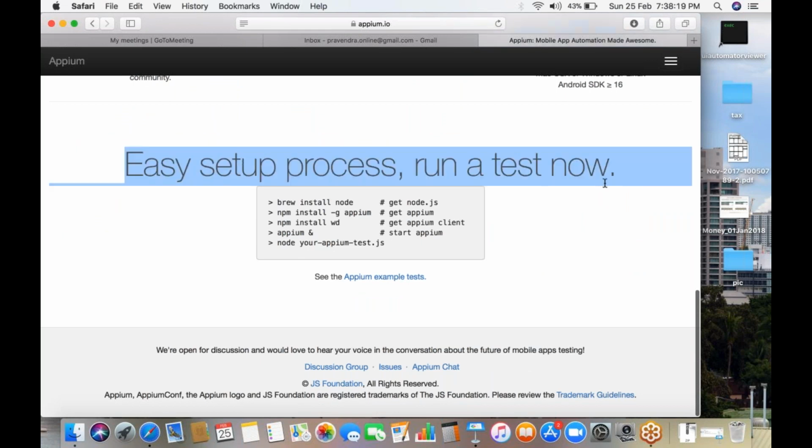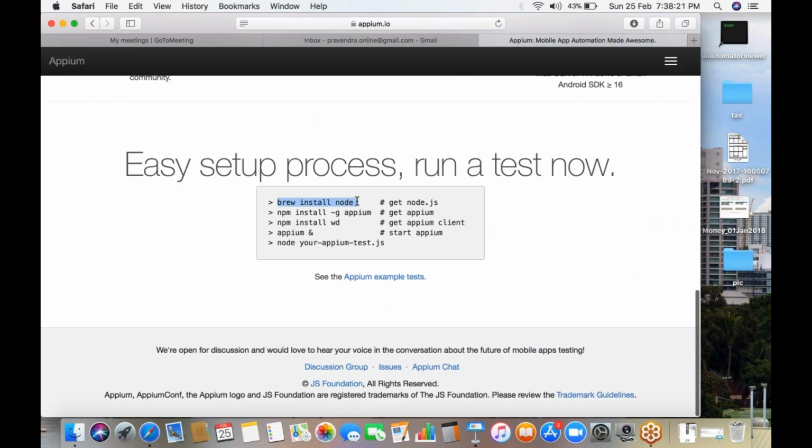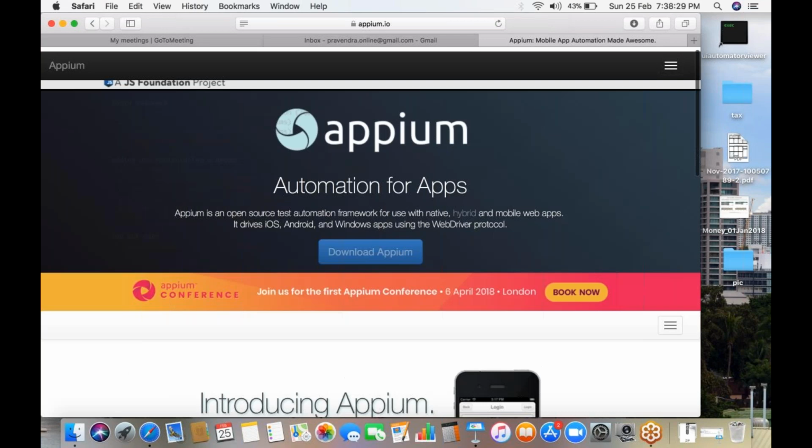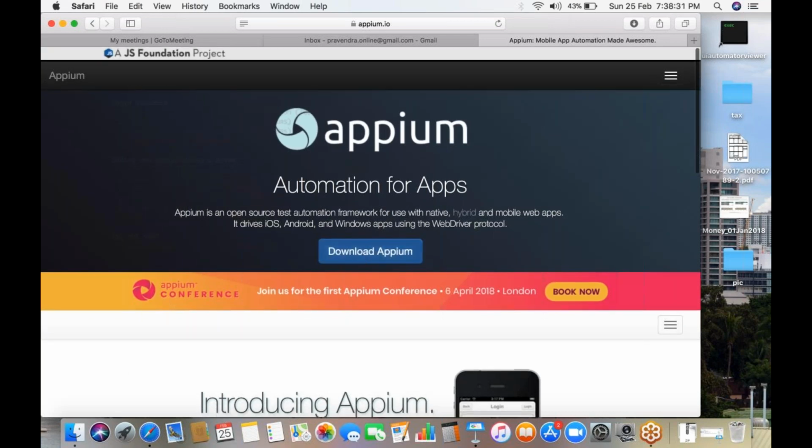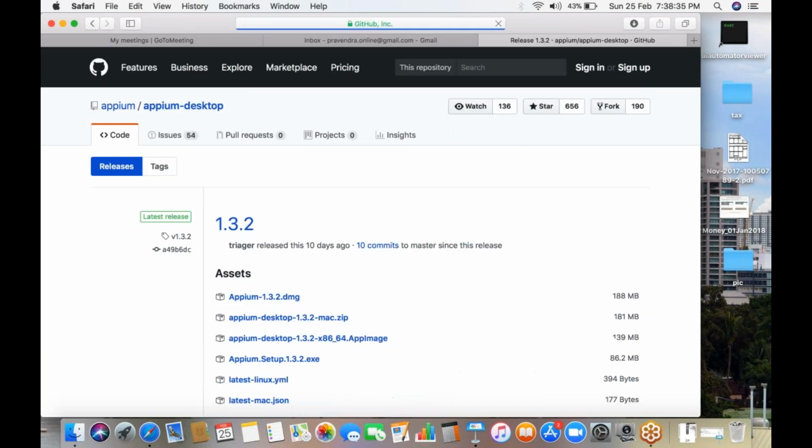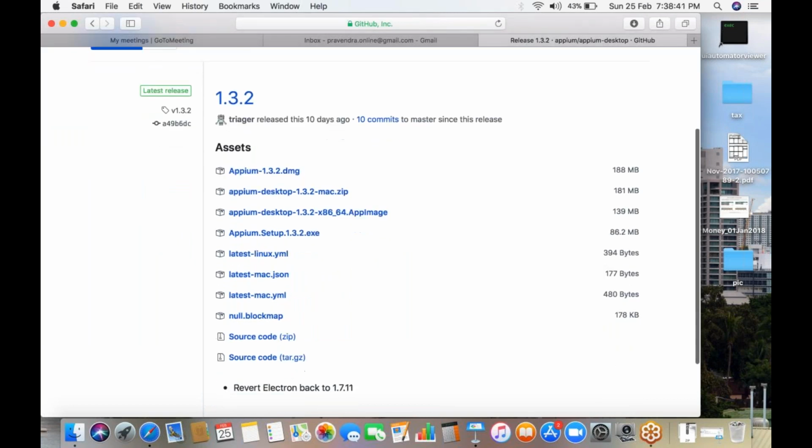So it's an easy setup process to run a test, like brew install. It is for installation. If you don't have brew or npm in your system, you can directly download Appium as well. I'll show you how you can download. From here, you can click on download. It will navigate you to the GitHub page. This is DMG.